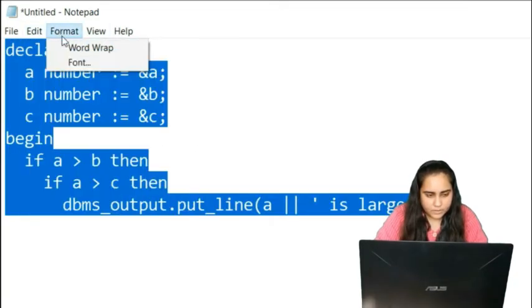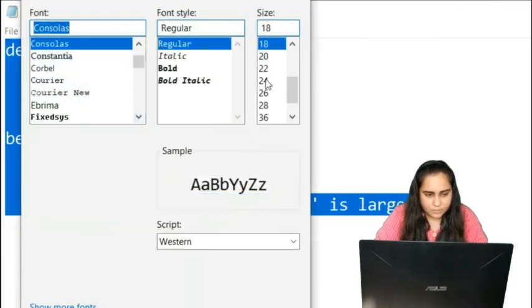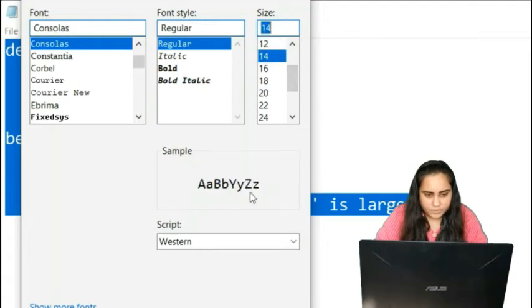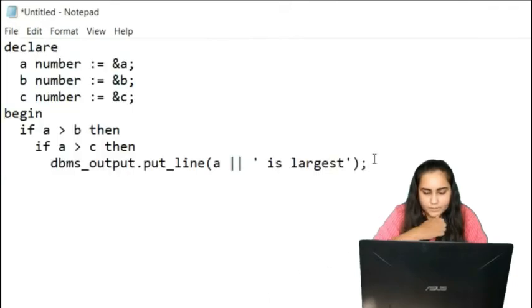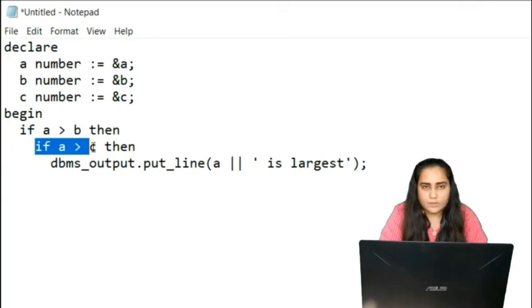I'll go ahead and reduce the size of my font a bit for you to be able to see what I'm typing. Okay, that works fine. So once this is done, now this makes sure that the value of A is largest, but what about if this statement right on top here is false? So if this statement is false, then that means A is already greater than B, but A is not greater than C, which means C must be greater than A.